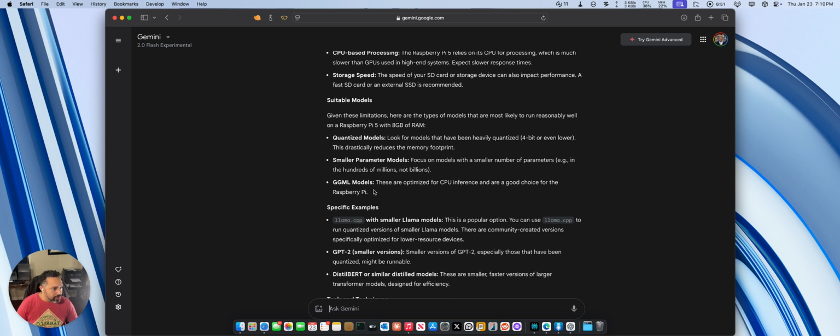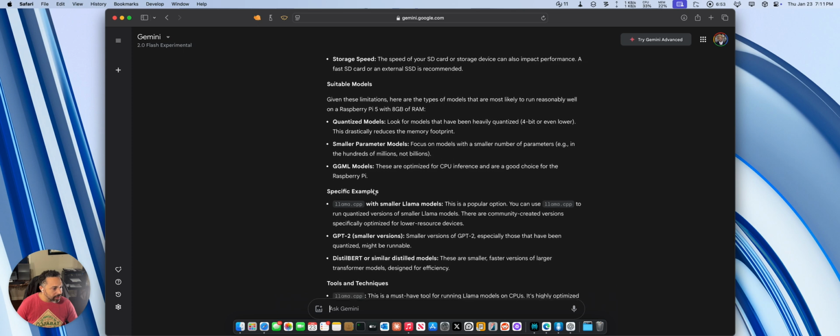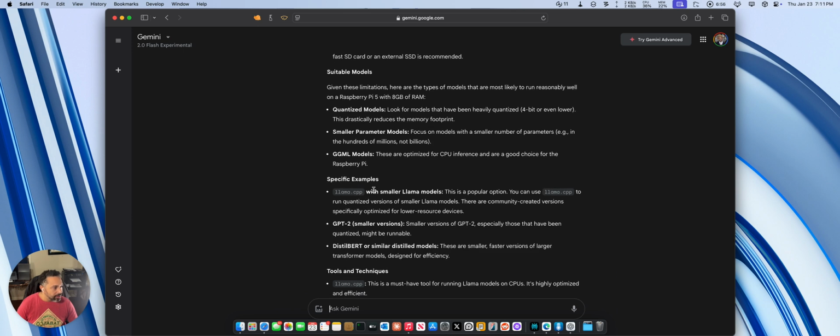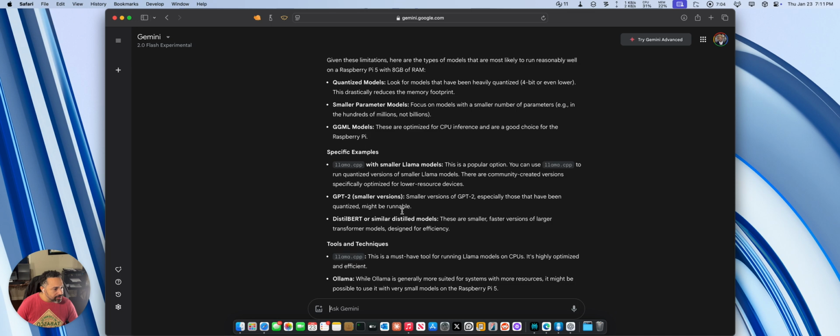So again, they're giving me some of the same information here. So it looks like there is Llama CPP. So what's that? C++. What does that mean? And looks like there have been some community versions.